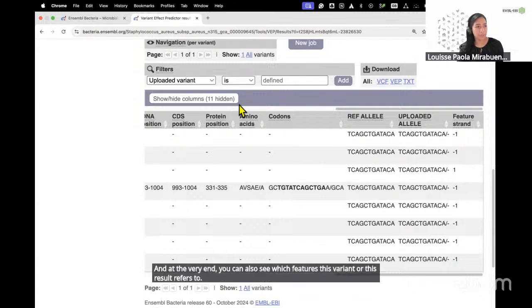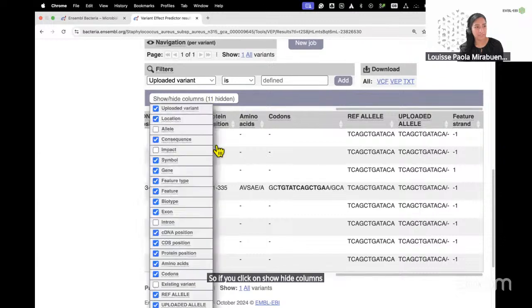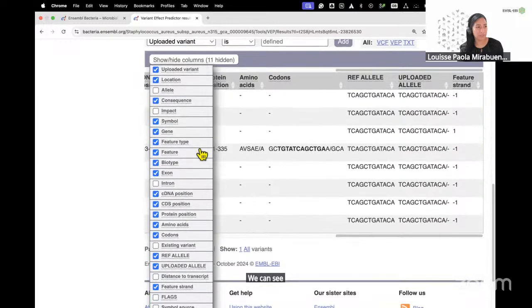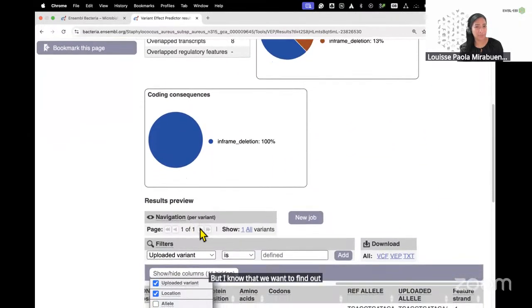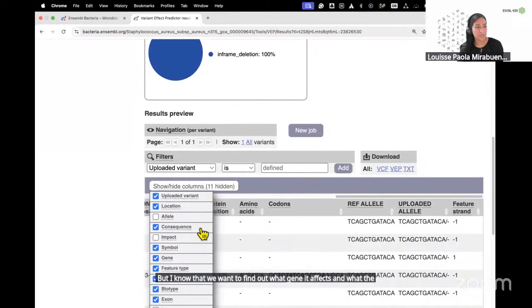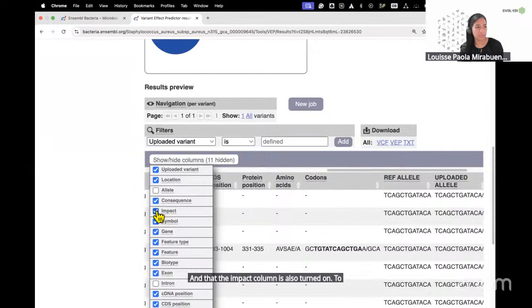And there are many more columns that you can show or display. If you click on Show Hide Columns here in the top left, we can see that there are a few columns that aren't turned on. But I know that we want to find out what gene it affects and what the most severe consequence is. So I just want to make sure that the gene column is turned on and that the impact column is also turned on, to let us know how severe the consequences of that variant are.